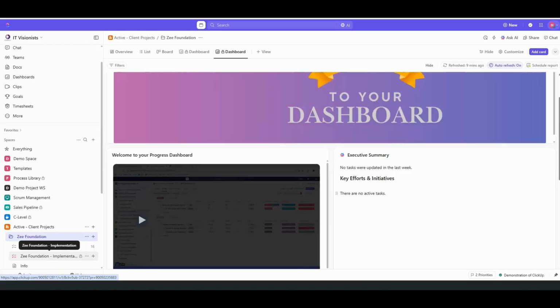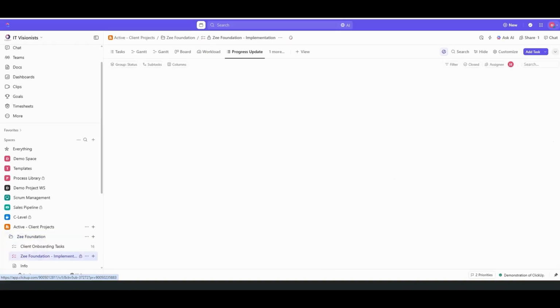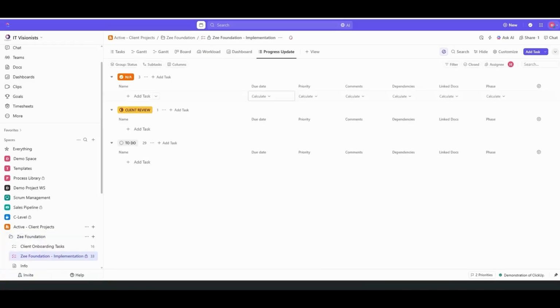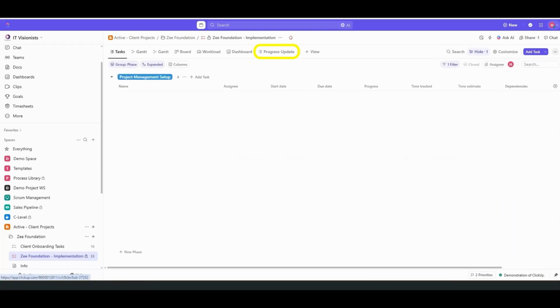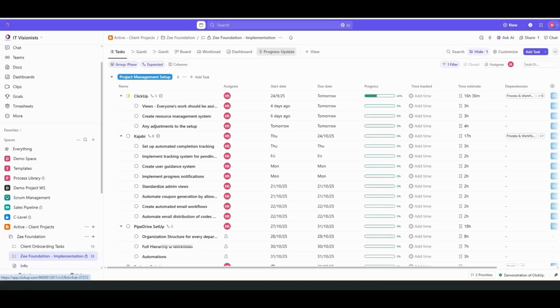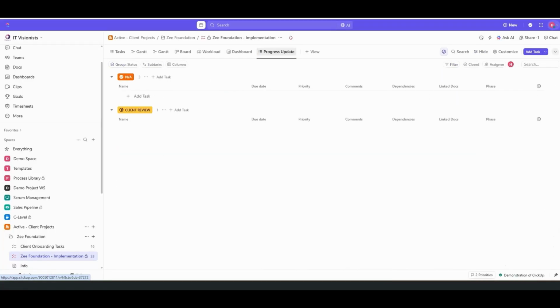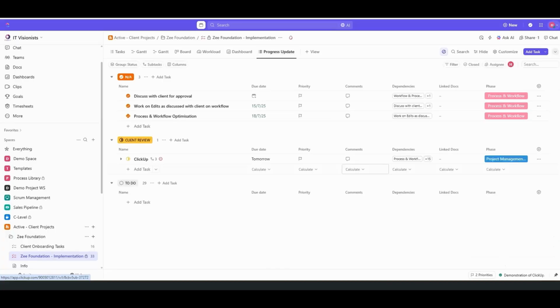The second option, which is more handy, is that instead of giving access to a list or folder, you create a custom view and share the public link with the client. So create the view for the columns that you want to see in the progress update. Like I have limited columns to share with the client, which has links to the docs as well, and the phase where the tasks are in.